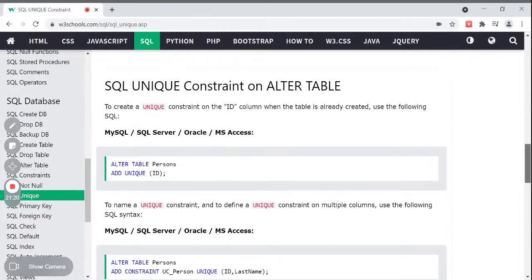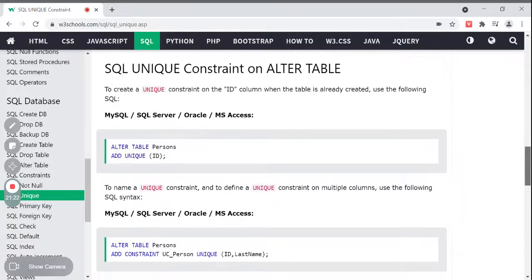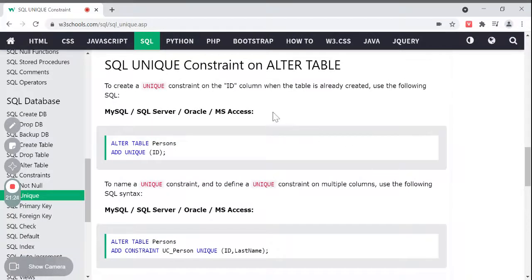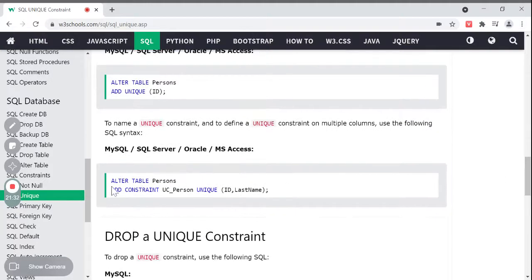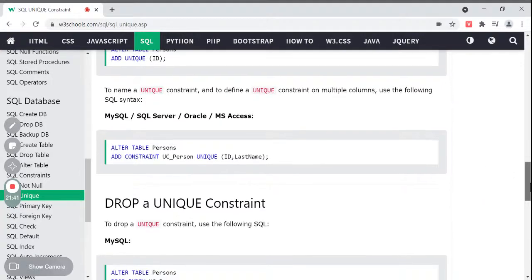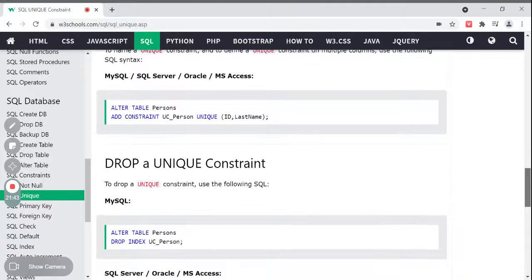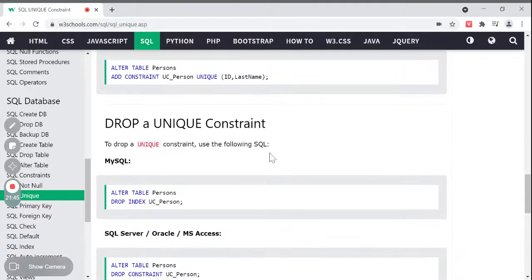Here is the example with ALTER TABLE persons ADD UNIQUE ID. This type of syntax is for these databases: MySQL, SQL Server, Oracle. For making two different columns unique, you have to follow ADD CONSTRAINT name UNIQUE, and mention the two columns here. If you go with two columns, then you have to give the constraint name. That is mandatory, so you have to follow this particular syntax.